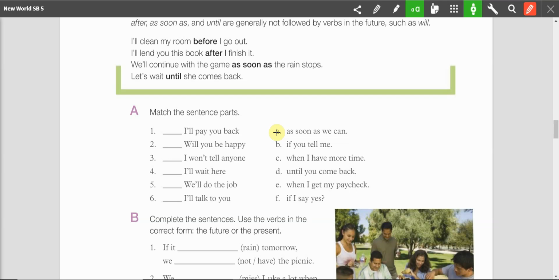As soon as we can. If you tell me. When I have more time. Until you come back.